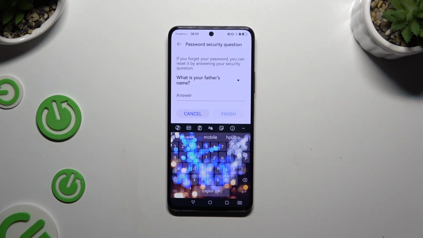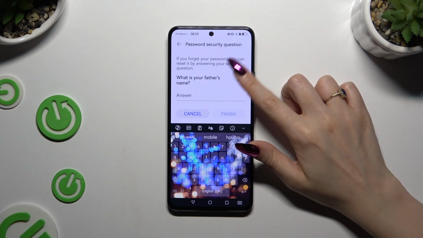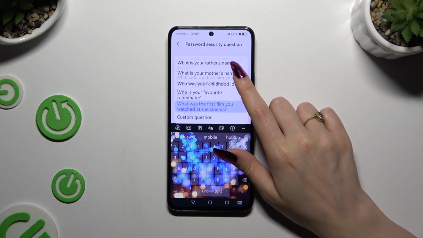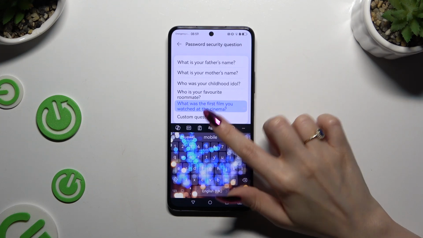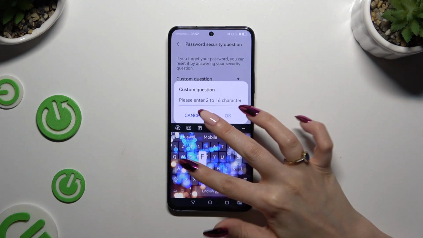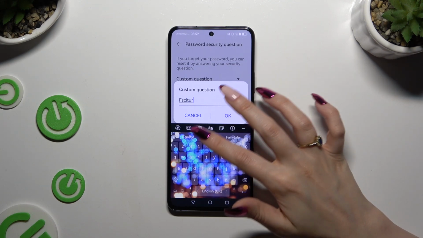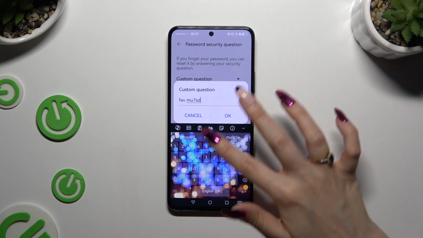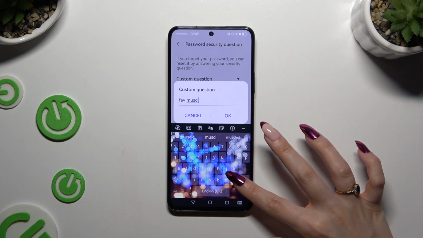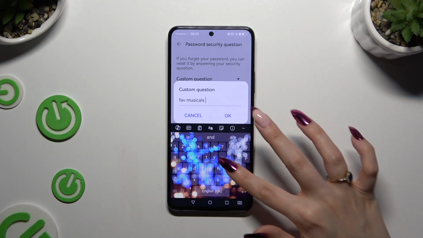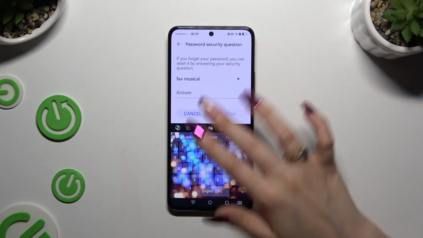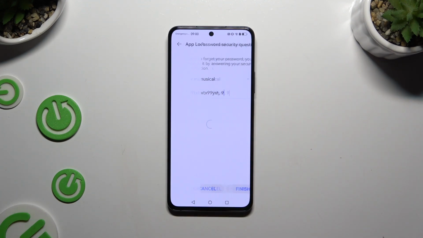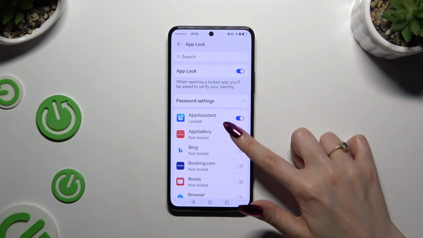Then answer security question. If you don't like it, click on the question and pick a different one. If you don't like any of them, click on the question one more time and select custom question to create your own. Then hit OK and remember to answer correctly below. Whatever you decided, when you're done, hit finish and finally lock your apps thanks to gray switchers next to them.